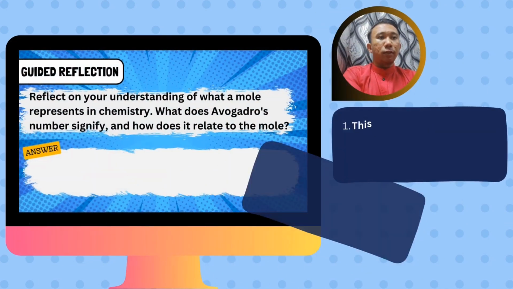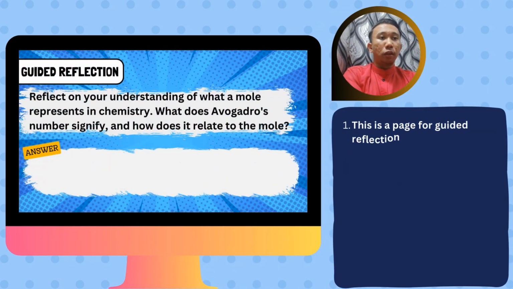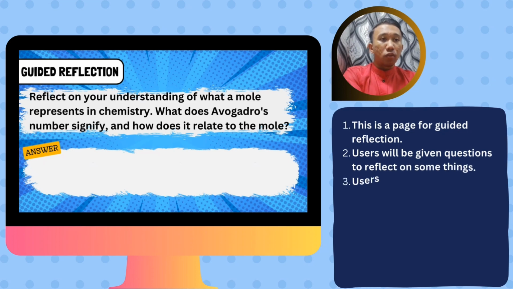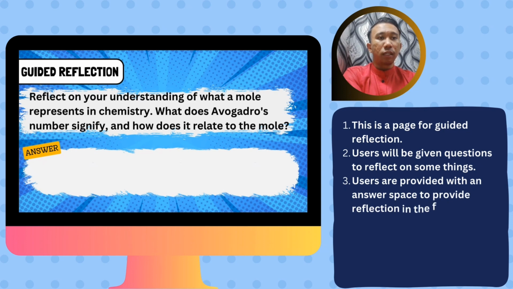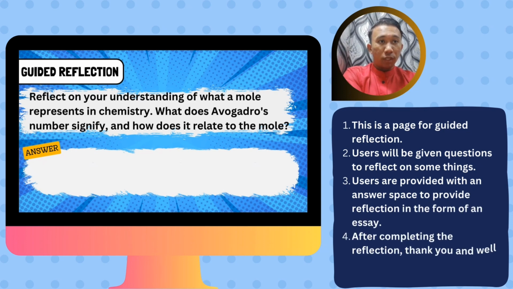This page is the last page, which is guidance reflection. The user will be given a question to reflect on something. The user is also provided with an answer space to provide reflection in the form of an essay. After the user completes the reflection, thank you and well done wording will appear on the screen.